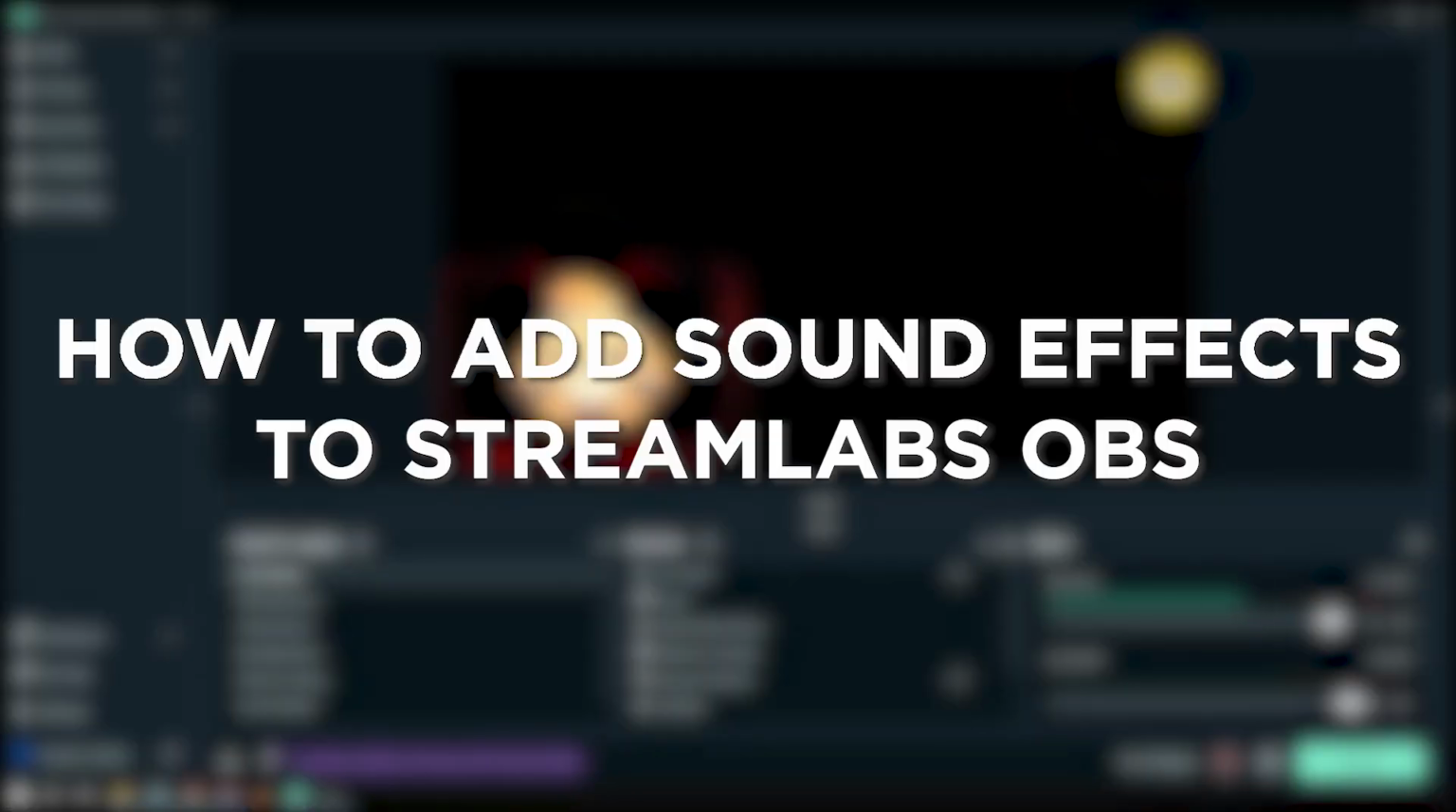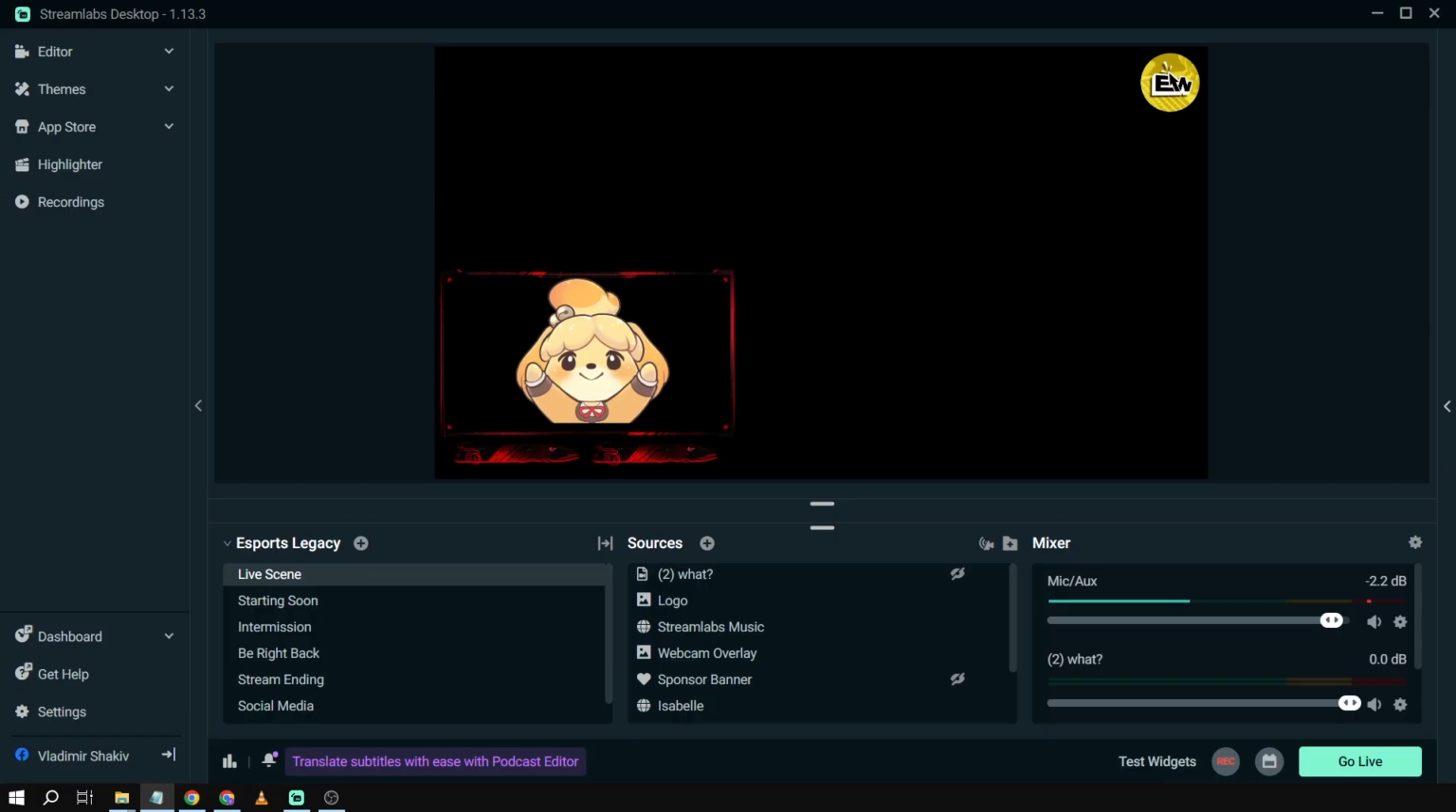How to add sound effects to Streamlabs OBS. Tossing in sound effects to Streamlabs is like adding extra flair to your show. It's all about spicing things up and giving your audience some audio surprises that'll keep them entertained and engaged. So here's how we're going to do it.